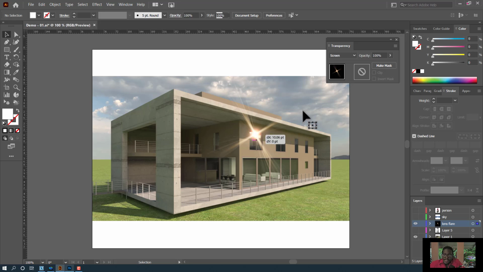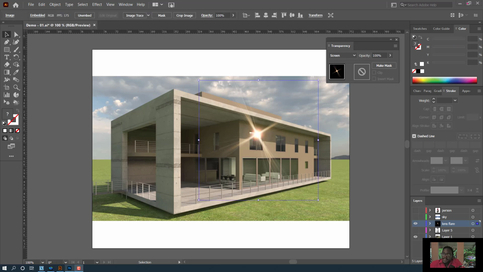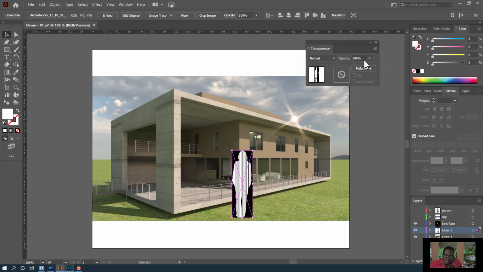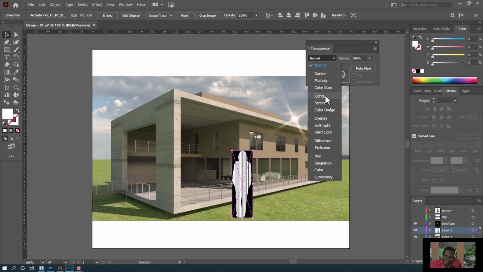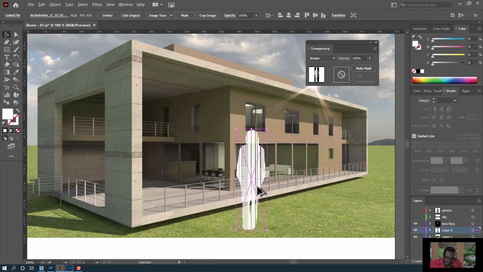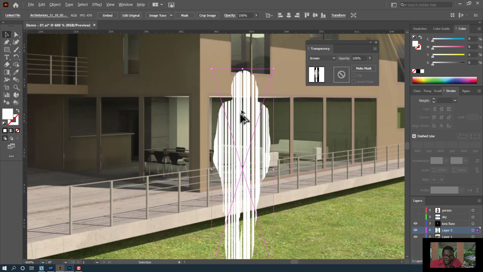So there we go. That is how we get the similar effect even though we are using Illustrator. And the same thing goes for the silhouette that we had in Photoshop. We can use the transparency panel in this case again, and we can go for the screen, and it will automatically get out all of the black.